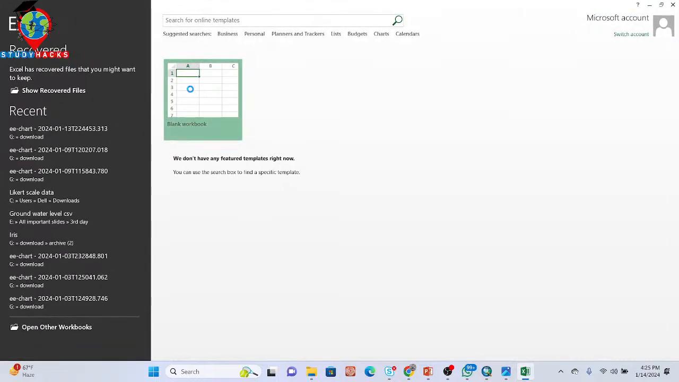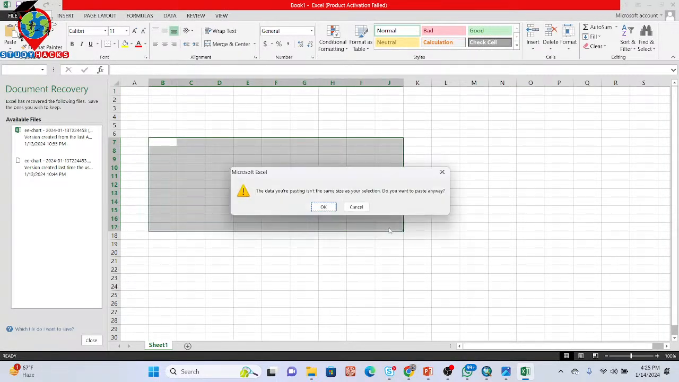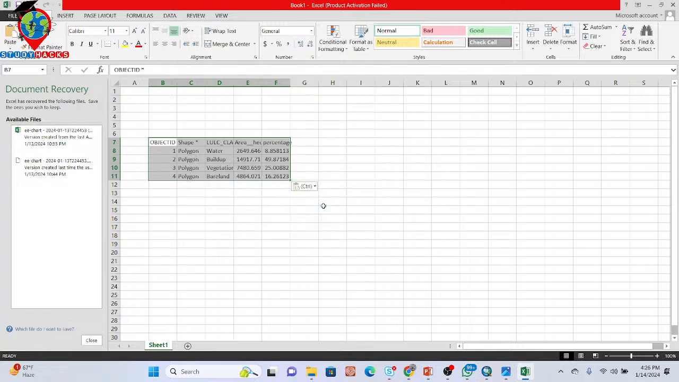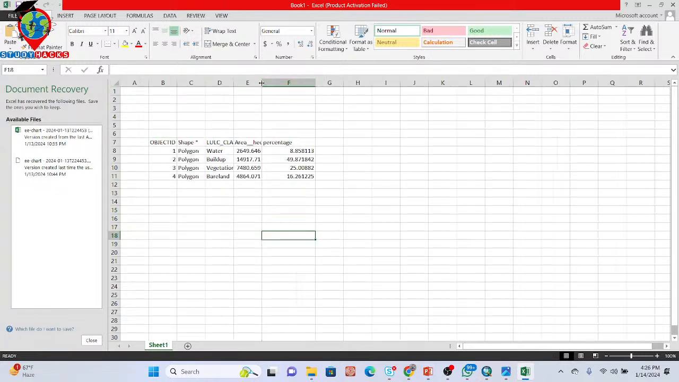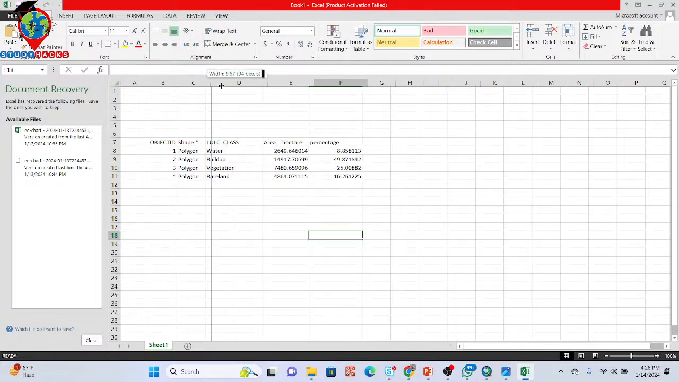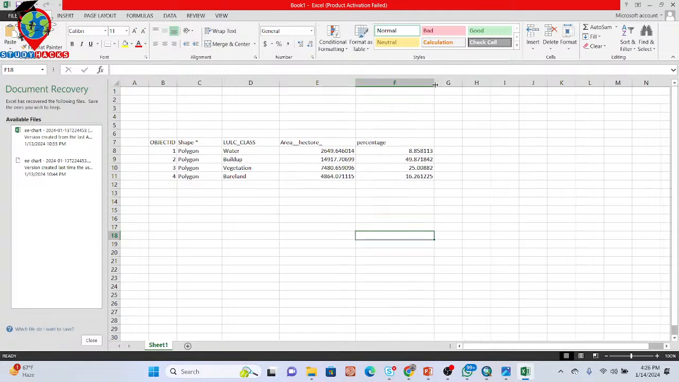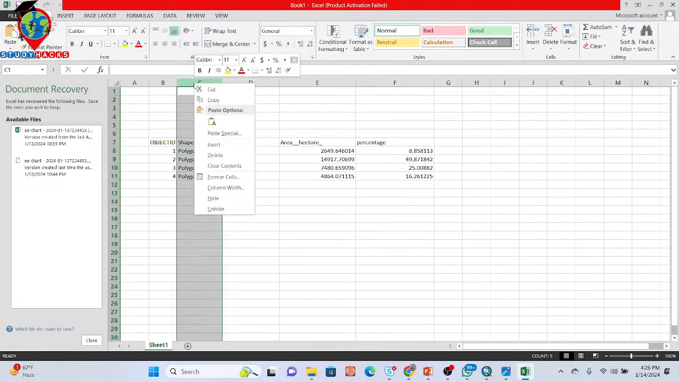And try to open the new notebook. Just simply paste here. You can see it will be pasted in here. So further, you can easily make the different types of analysis, such as make the different types of area calculation, or make the pie chart, or other things you can easily calculate from here. Okay, so this is another process.